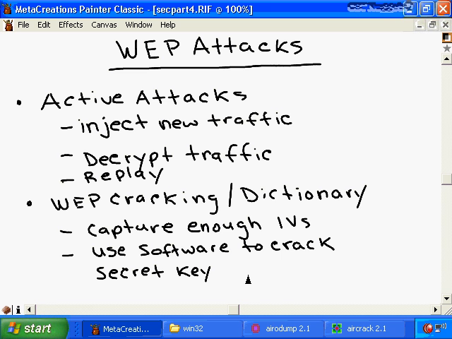There's software out there now that allows you to capture enough IVs in a matter of minutes versus hours. So you can use software to artificially create a very busy wireless network. And then once you've created that busy wireless network, you can use software to capture the IVs, and now with the new WEP cracking software, you need fewer IVs.